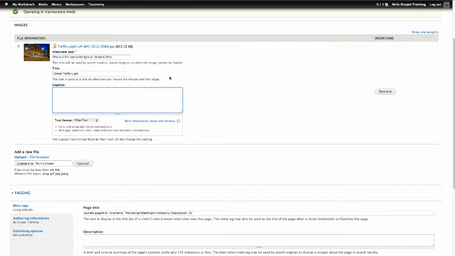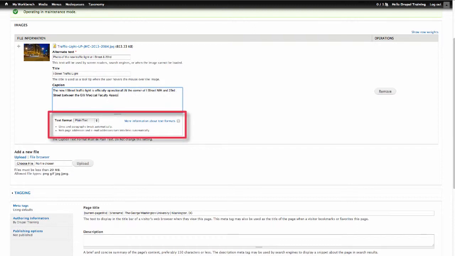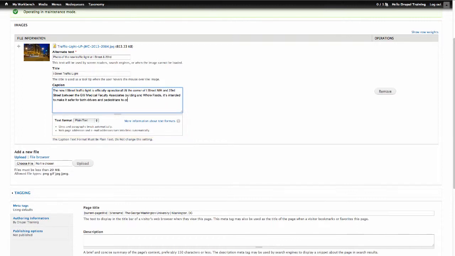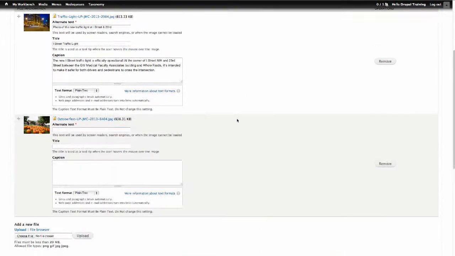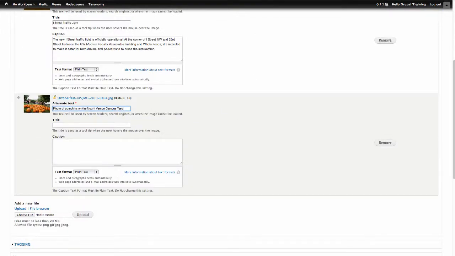Use the caption field to provide a brief summary of your image. There's a 350 character limit on photo captions, and the text format must be plain text. When you're ready to add your next image, use the file browser to select your next photo. I have quite a few photos I need to add to my gallery, so I'm actually going to speed things up a bit.